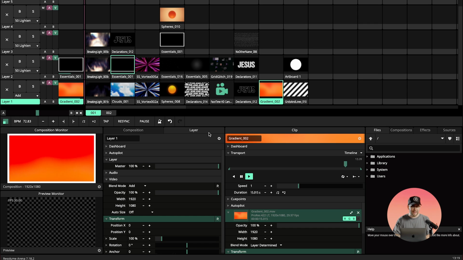So right now, anything that I'm clicking is going to your composition monitor, which is basically showing you what's going out to your LED wall or projector, your final output that you've set. But I can also use this preview monitor down here.